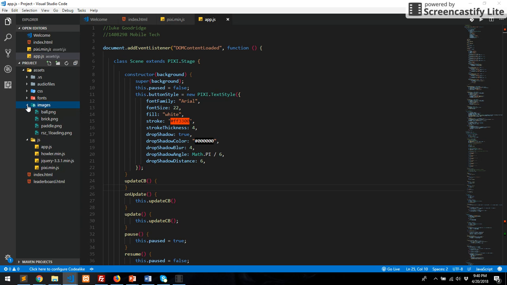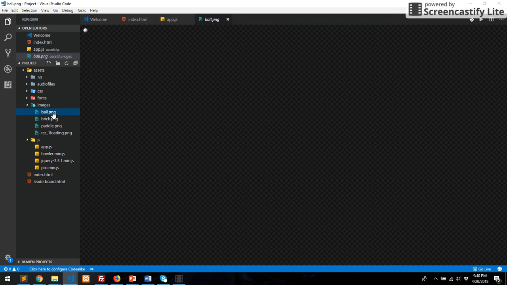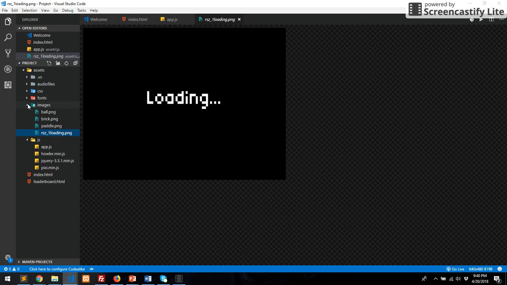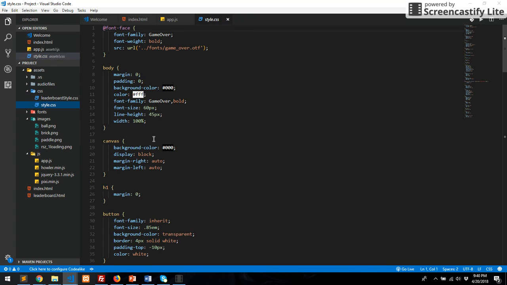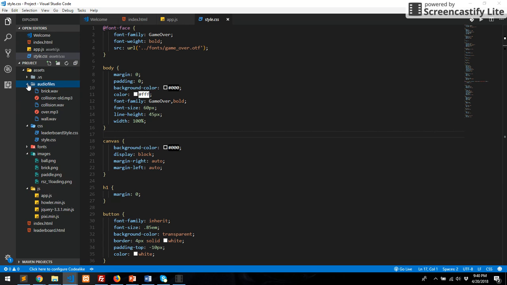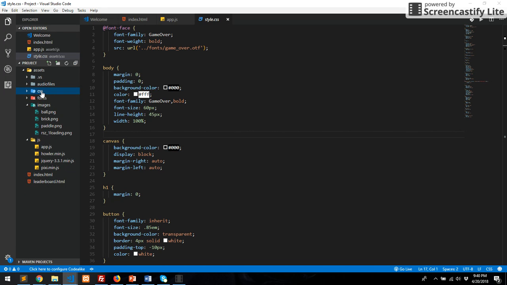Okay, so these are some images. This is the images folder, and we have some basic images for ball, for break, and for paddle, and for loading. We are getting these images from this images folder. This is the font folder, and the CSS is the CSS that we are using for the Pixie.js based game. And these are some audio files, and that's it for our folder structure.